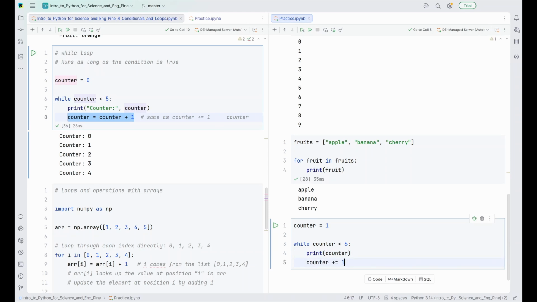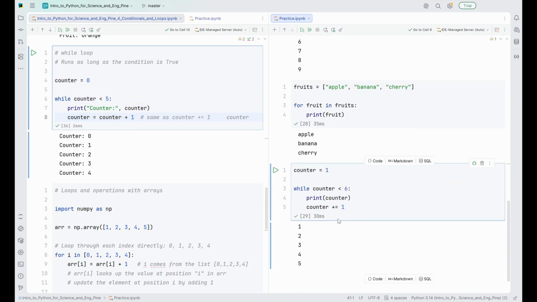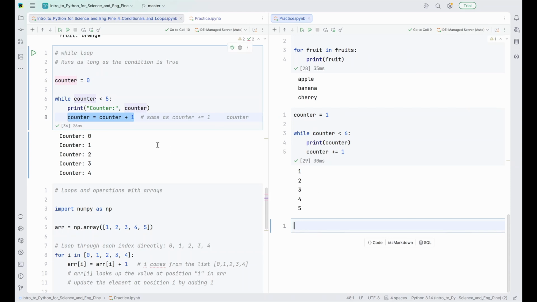Well, let's define it this way. It should go 1 to 5. 1, 2, 3, 4, 5. Exactly, okay? Because it stopped before 6 and it started at 1, and this is exactly the same as this thing right here. Equivalent.